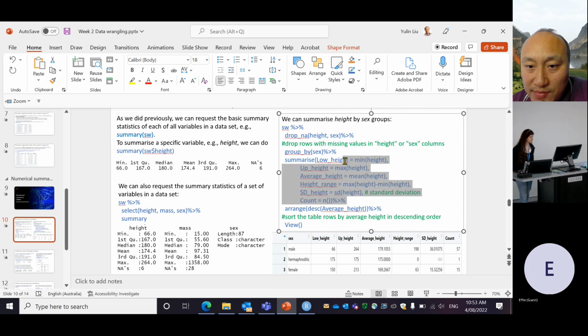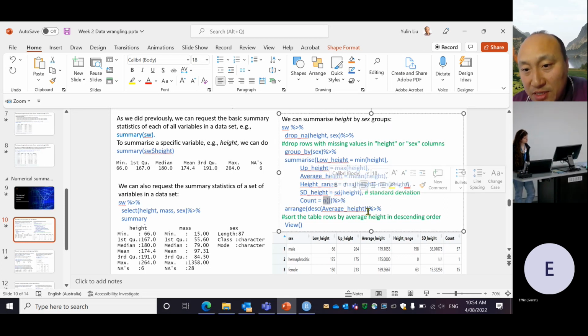So I put all the stuff in the summarize function, and then I give each calculation a statistic a name. The minimum of height, I call this one low underscore height. Maximum, I call it up underscore height. You can name whatever you like. And the mean, I call it average underscore height. And then the range, I call this one height underscore range. And the standard deviation, I call it SD underscore height. And then the frequency of observations in each sex group, I call this one count.